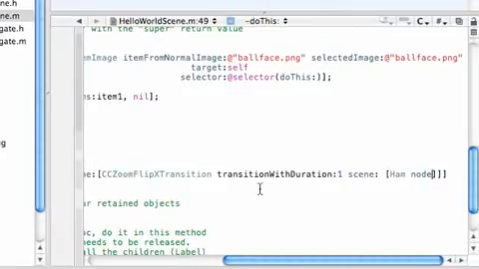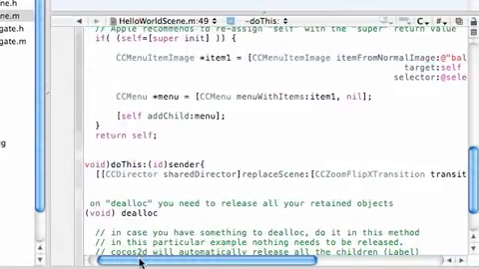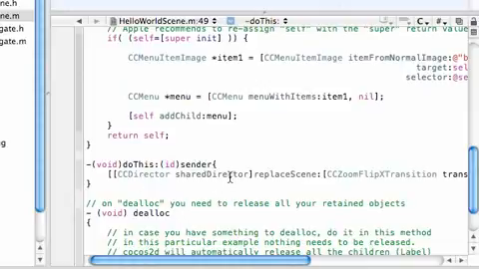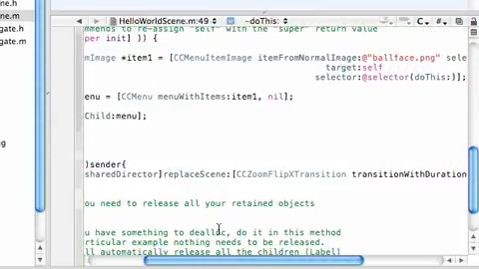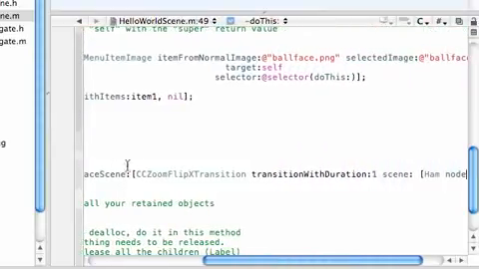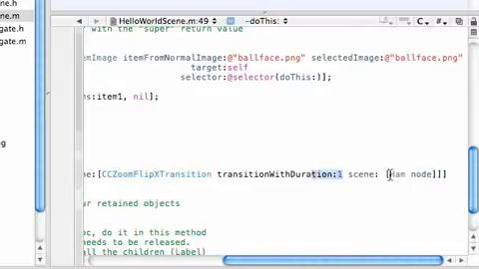Alright, so of course these parameters are this. We want our director, because that's a singleton, or an object that takes care of our scenes for us. We want him to replace a scene, and how do we want him to do it? We want him to use a cool transition. We want it to take 1 second long. And what do we want for our new scene? That Ham node that we just created. And of course, end it with a semicolon.